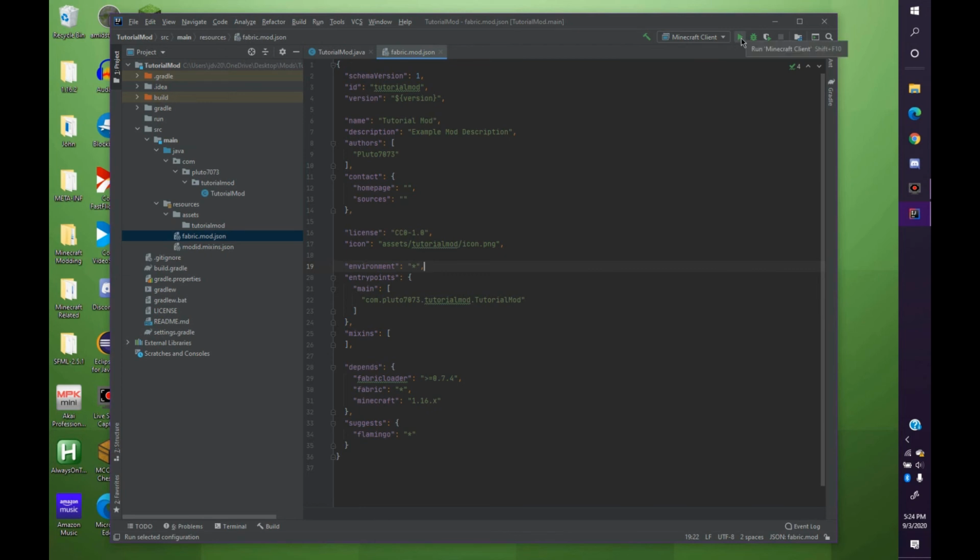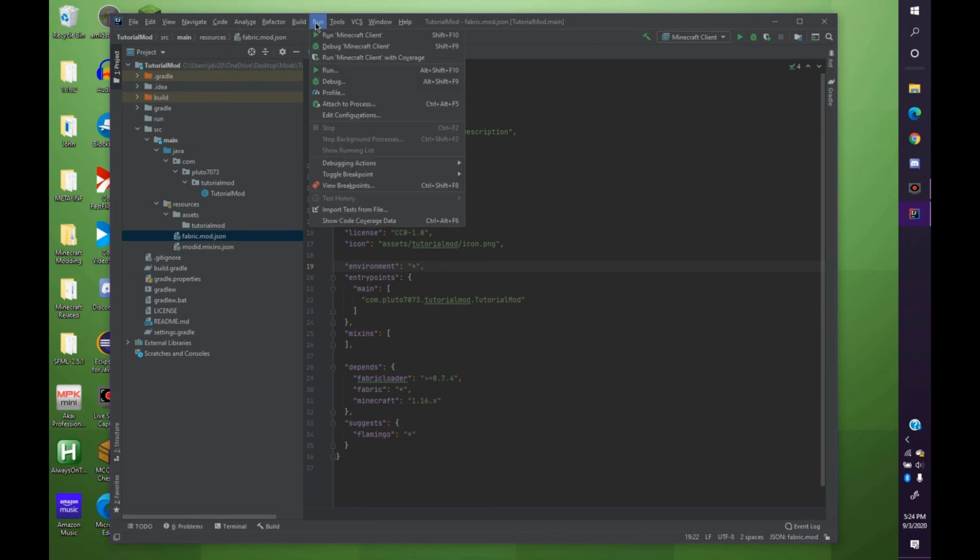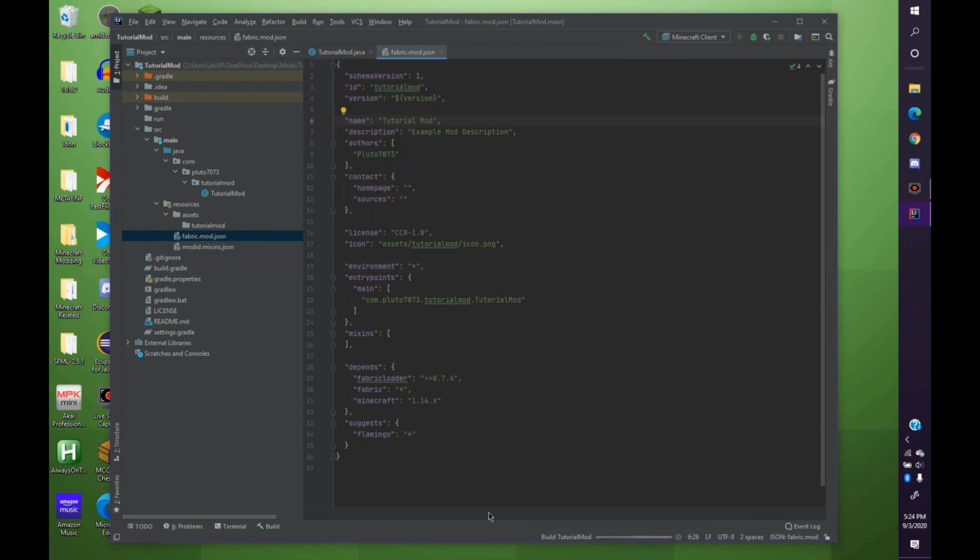So then you just hit this Run Minecraft Client button, or you can hit Shift F10, or you can go up to Run and hit Run Minecraft Client. So we're just gonna hit that green button, and then we'll see you in the game.